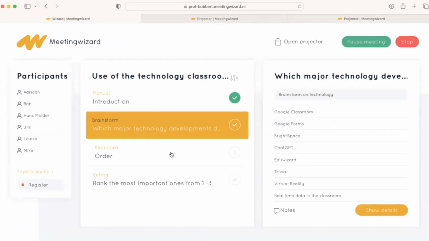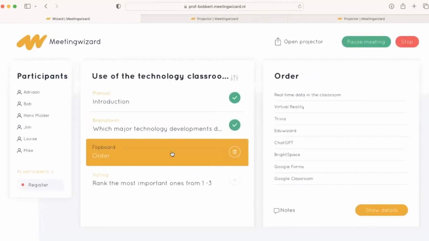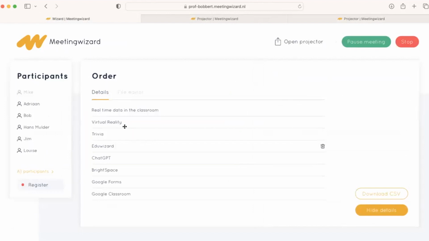So my next step will be to order these items and to categorize them, potentially undouble them. So let's see, we have real-time data in the classroom. Do we see double items? I don't think so. We don't see any things that are unclear. Everything is quite clear to understand.